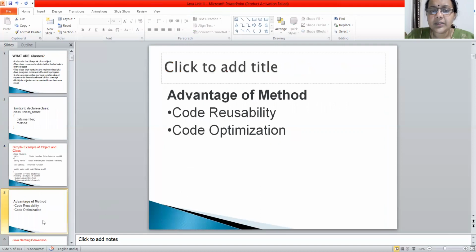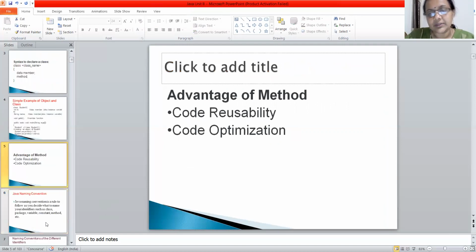Next, what is the advantage of a method? The reusability of the code will be greater when we are using methods, and optimization will also be good when we are using methods. So that's it for class and object. Then we'll continue this in the next video.